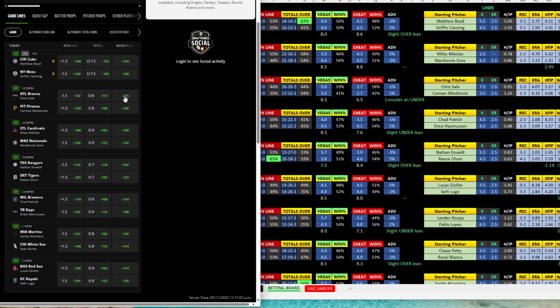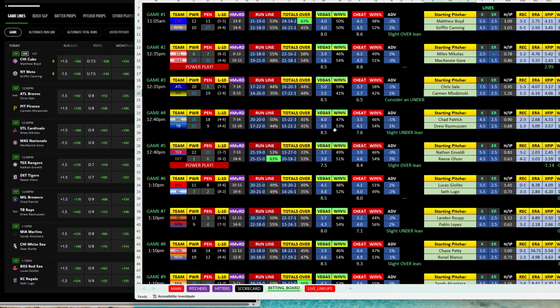So minus 225, that's pretty steep. Even if you go the run line, minus 142, that's a little steep. So if you bet this, you got to mix something up. So maybe take like the hits allowed by Carmen along with like the Braves to win, and then maybe you throw Chris Sale strikeouts in there since he's been putting up quite a bit.